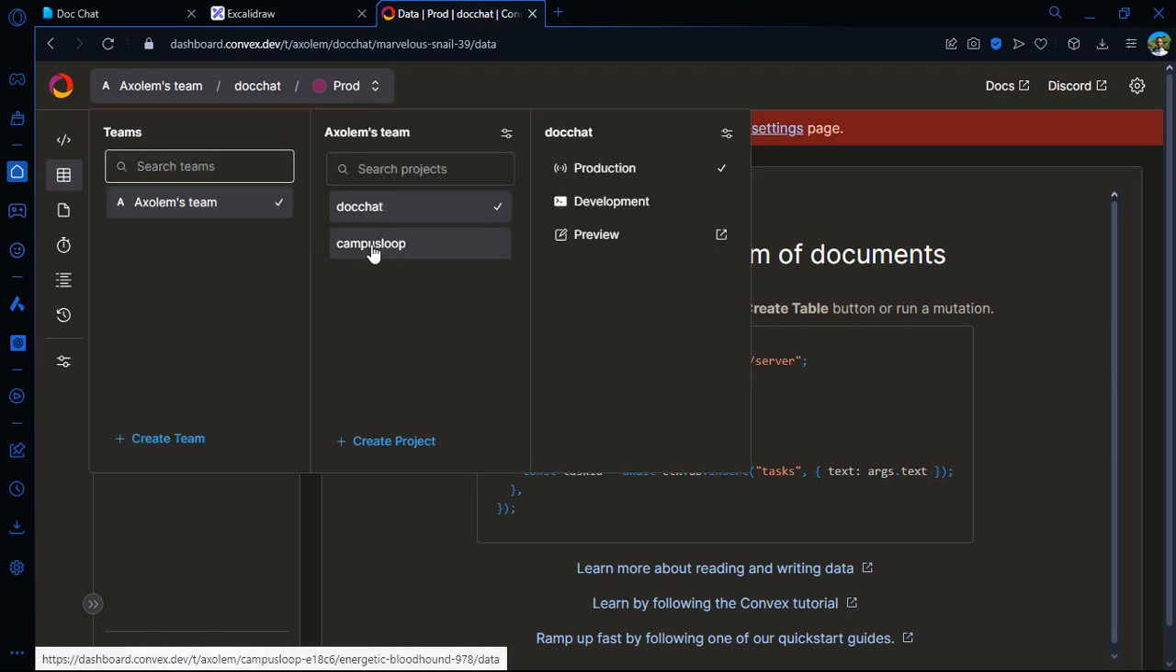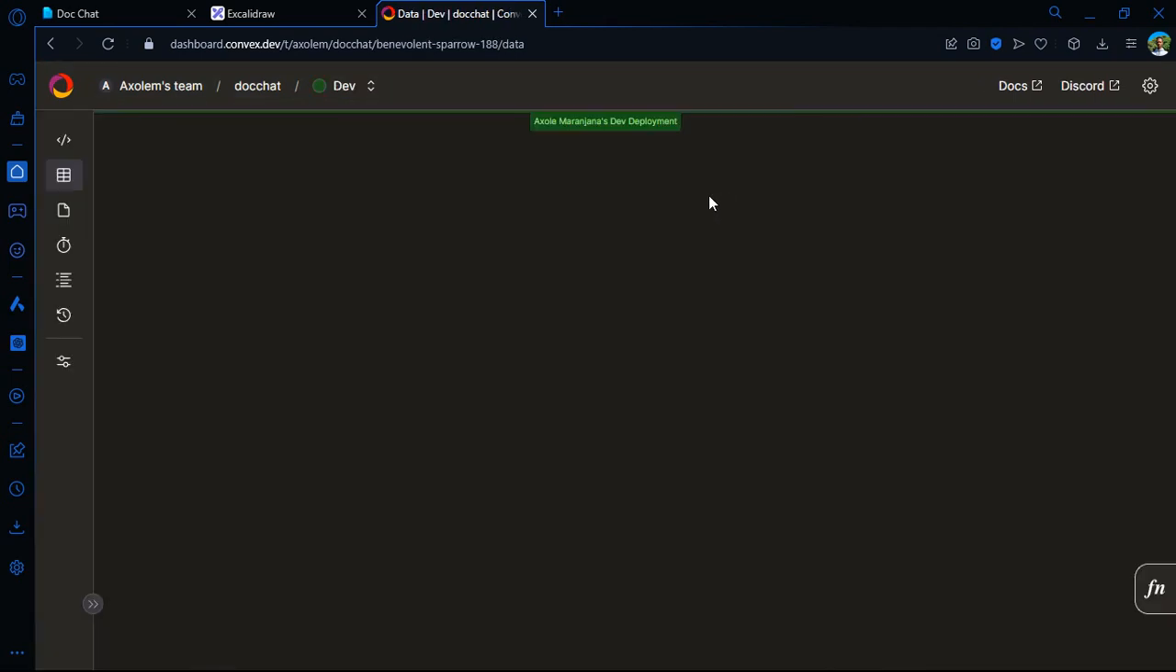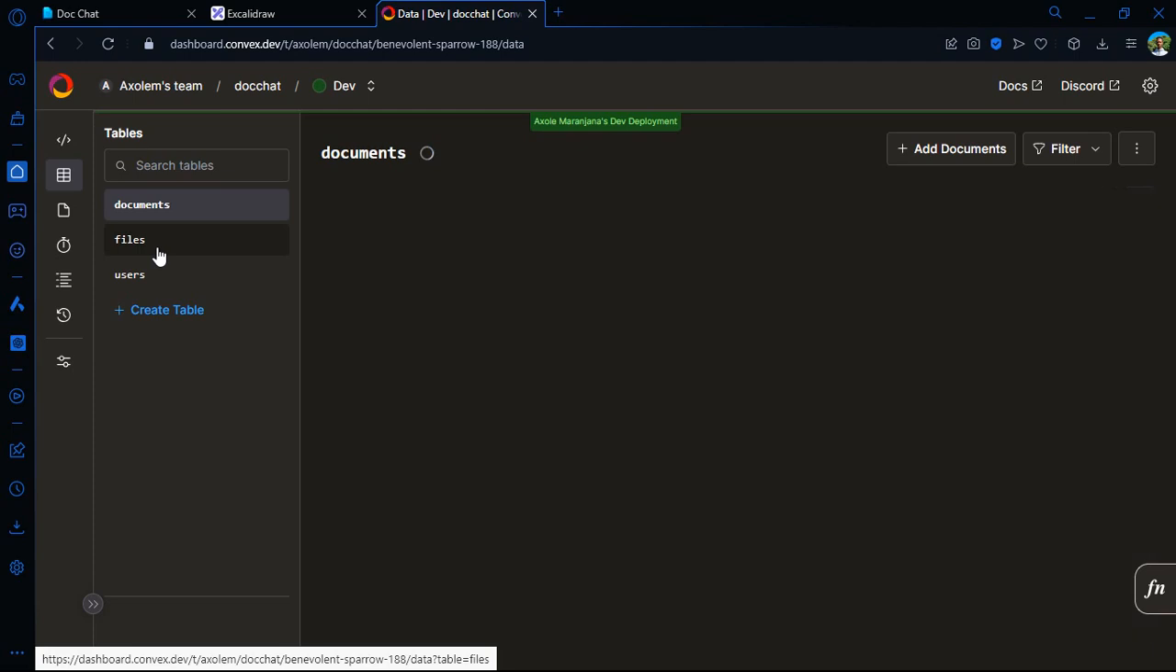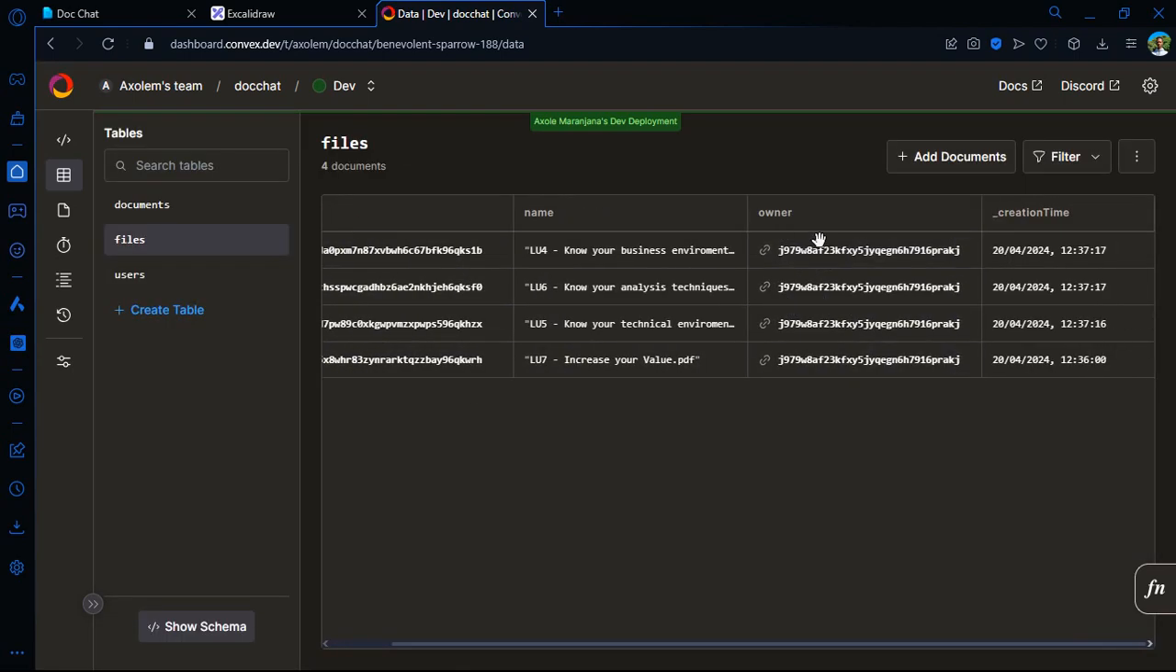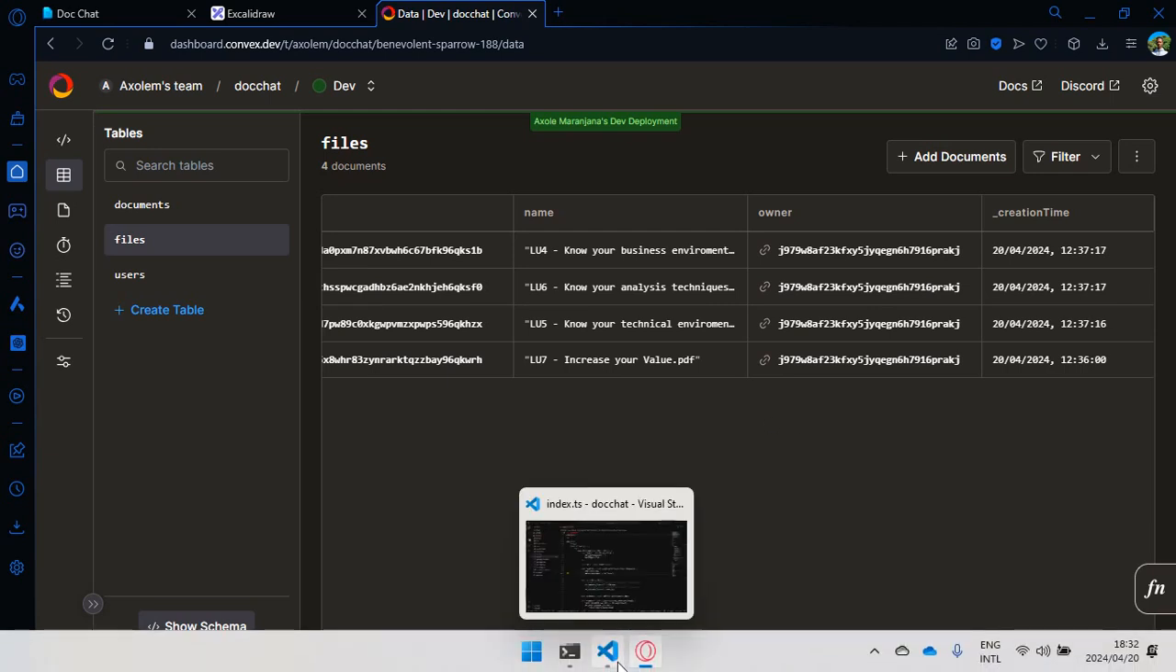I wanted this development. Okay. So I'm just going to go to files, right? So file ID, and okay, you're saving IDs, right? So the files that are here are of the currently loading owner.